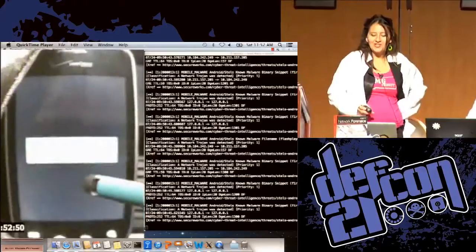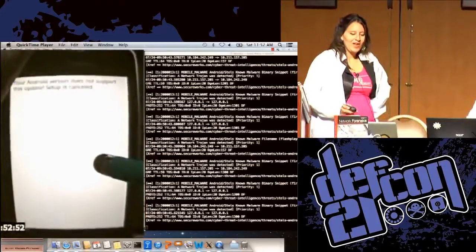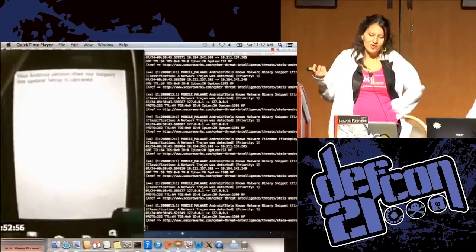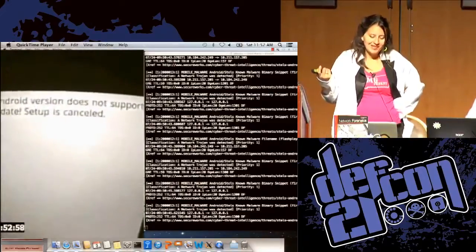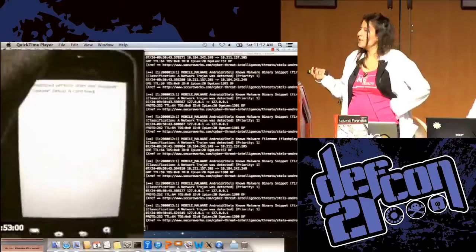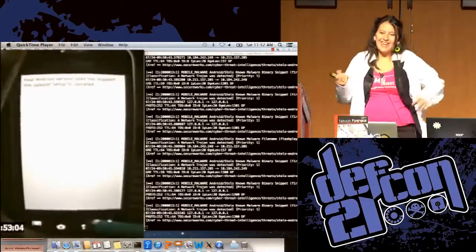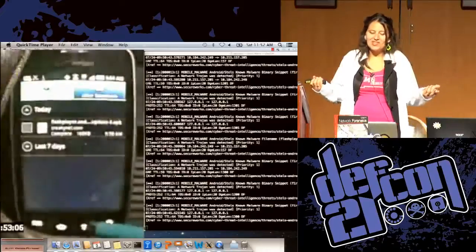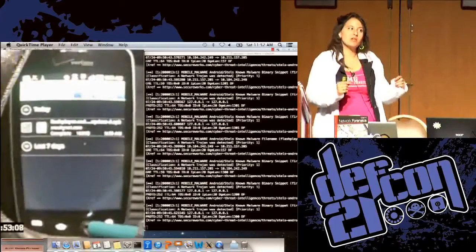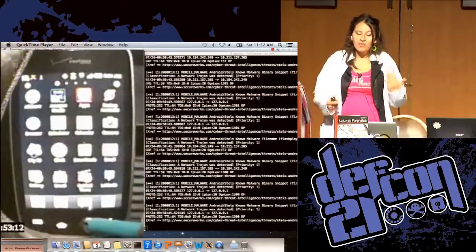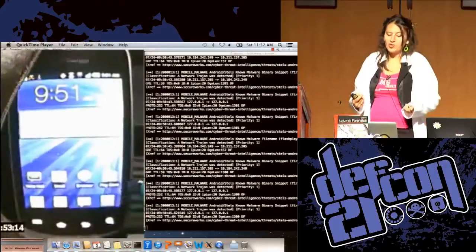Now the application is installed. And funny, we got this little message that says, your Android version does not support this update, setup is canceled. So the user will say, darn it. And I guess Flash Player hasn't actually been installed. So the application, which appeared briefly on the desktop, actually disappears, but it is still running, as we're going to see from the command and control traffic.